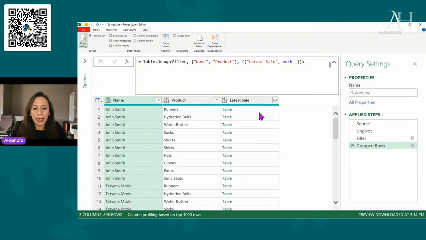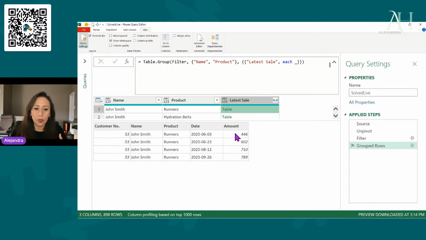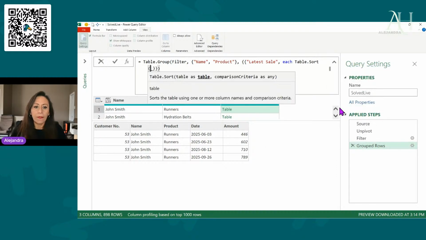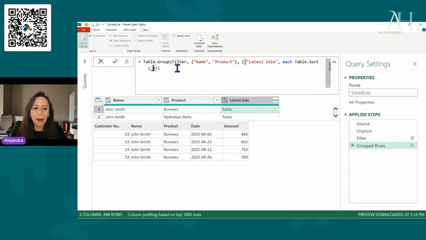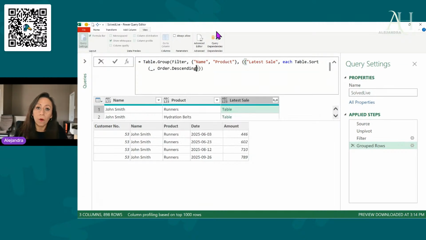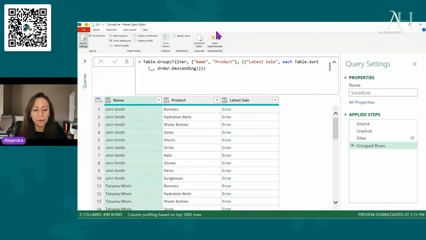Now, what I need to do here, as I said, is sort my column amount. I'm going to tell Power Query here in the formula bar, Table.Sort, open parentheses, the table will come from every single item in my column latest sale, which are these tables that we see in this column. So I'm going to provide a comma, and I need to provide a comparison criteria. I can say that I want this in descending order. And I think I'm ready to close the parentheses for Table.Sort. Go to the end and press enter, and it's giving me an error.